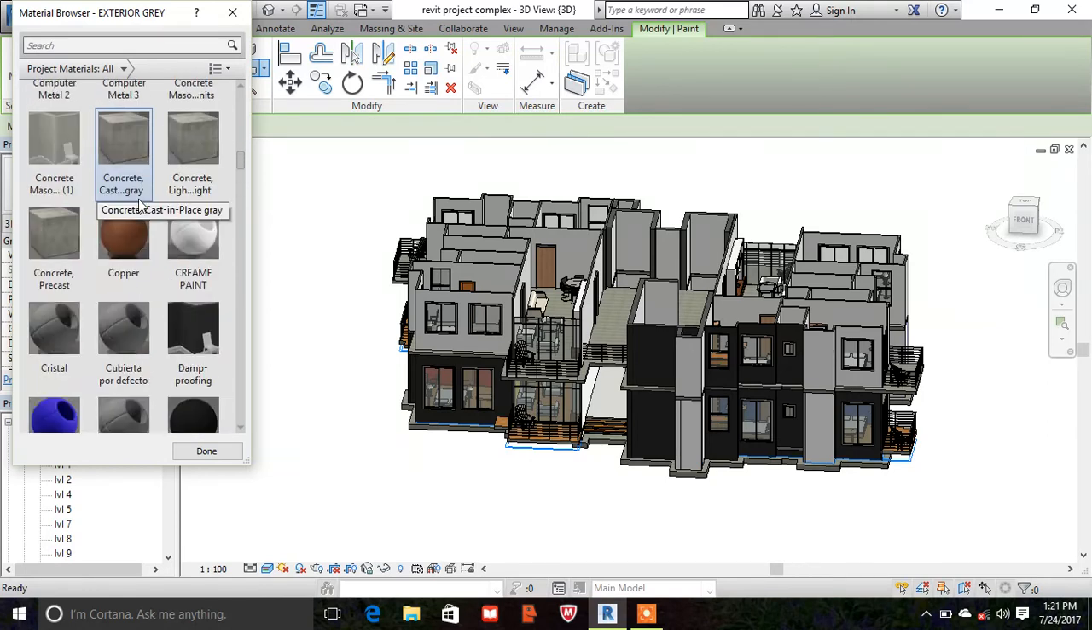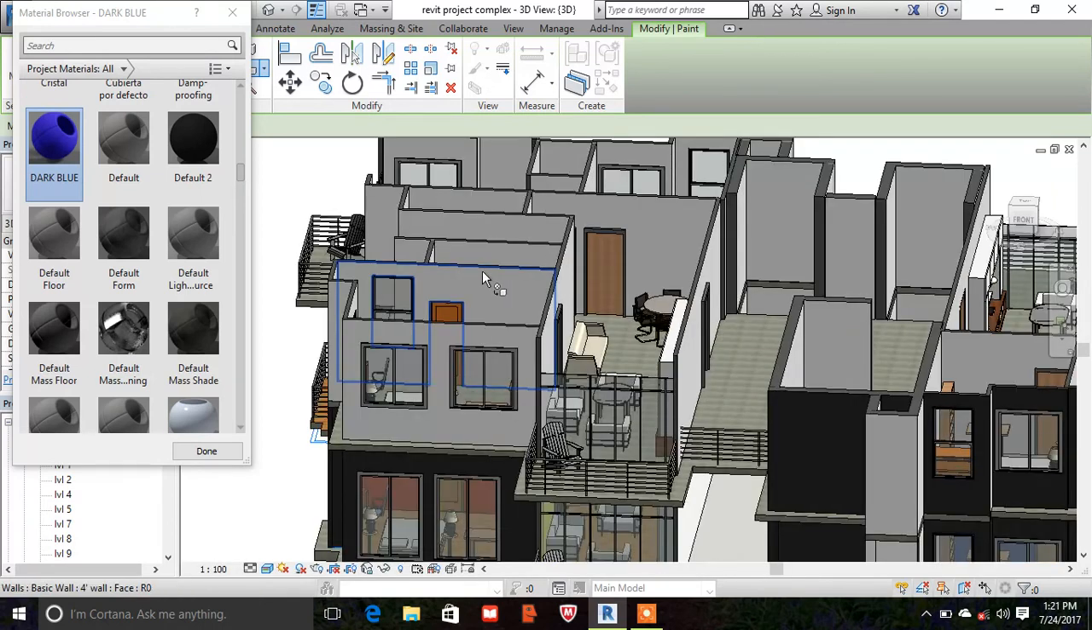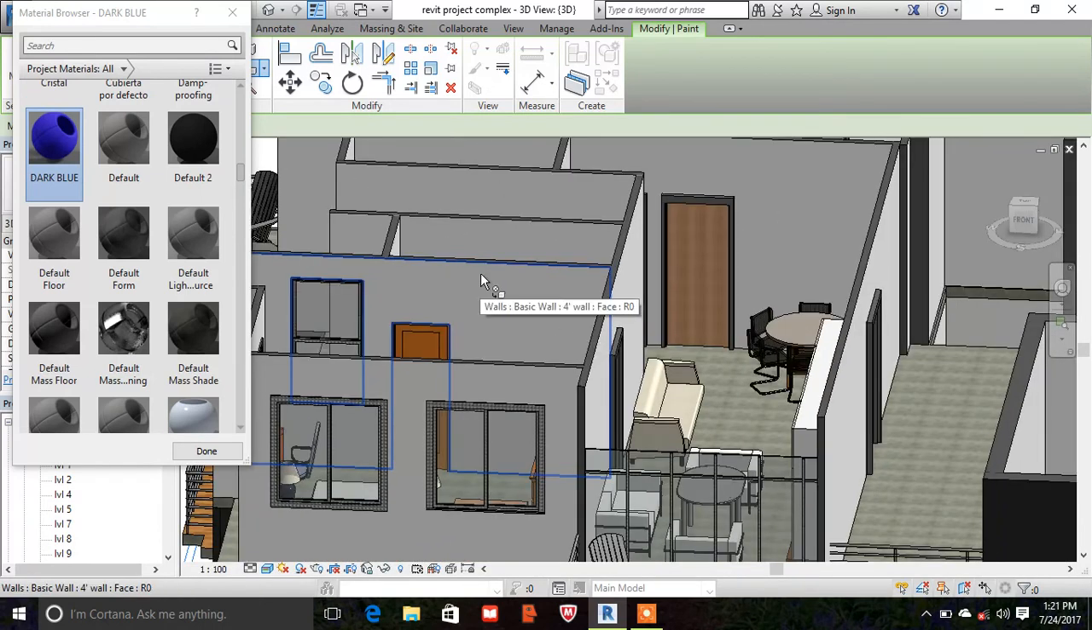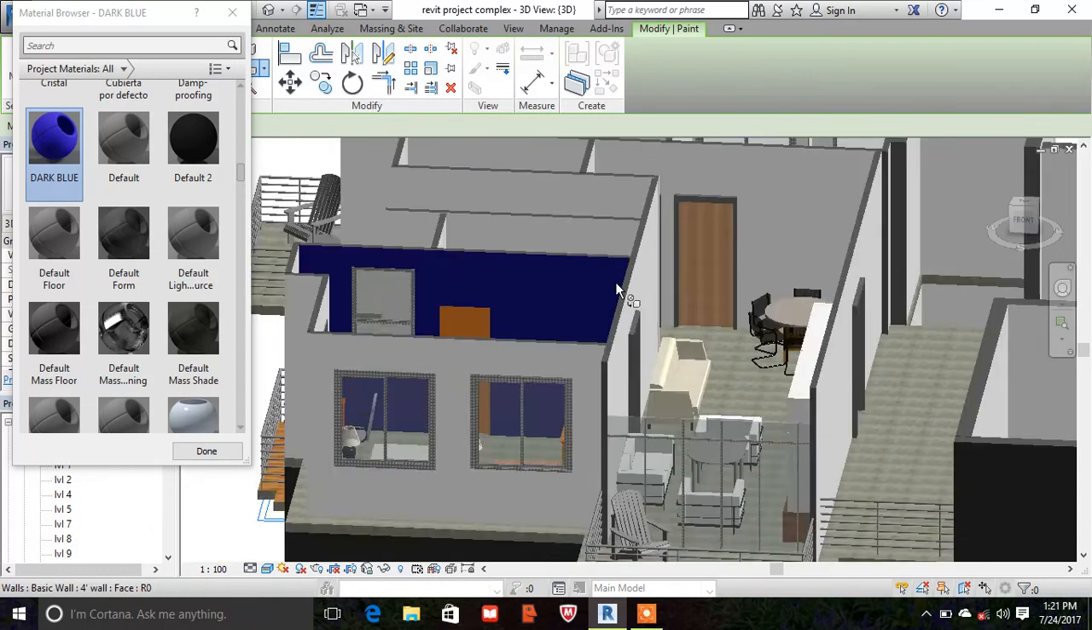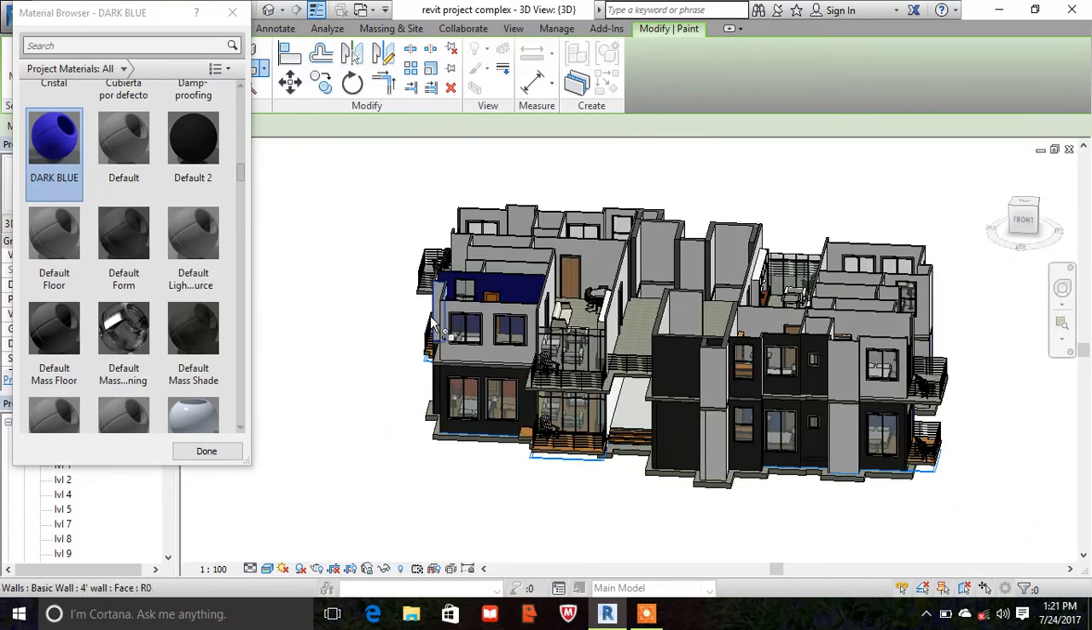This is my dark blue color that I've already created for an internal wall. I'll click on this, then go to an inside panel. See this face of the wall, I'll be coloring it, and see it turns blue. So guys, this is how you add materials to different objects in your 3D model.